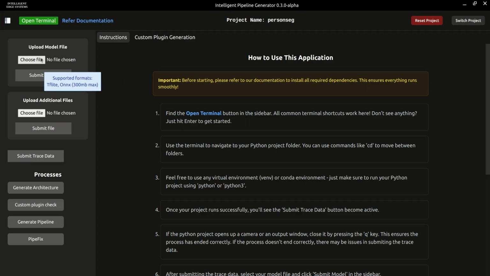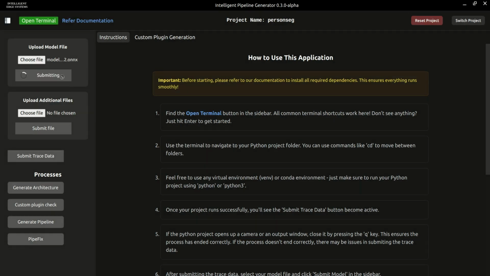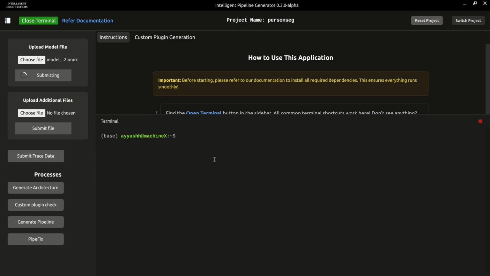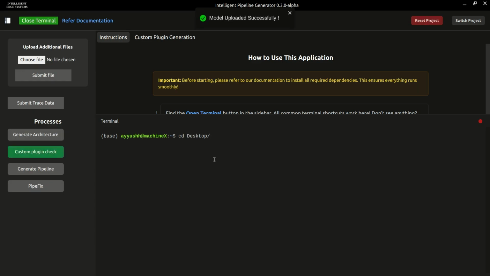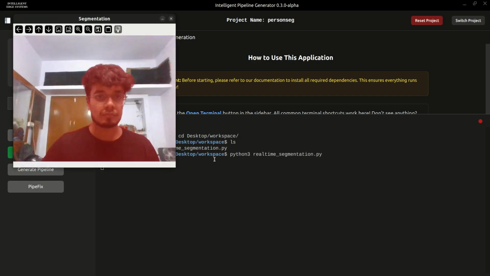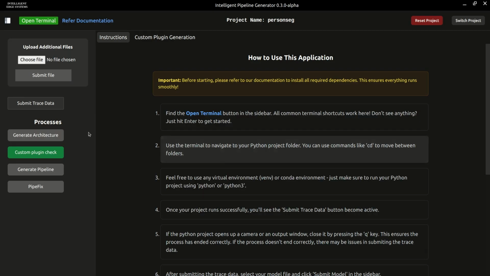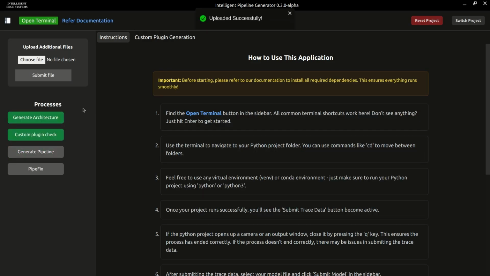So we'll go and upload the model file first. And meanwhile it's getting uploaded, I'll open the terminal, navigate to my workspace folder where the Python file was created, and run the Python file. Okay. Now Tracer has detected what Python files are involved in this project. So I'll go ahead and click on submit trace data. Now trace data is submitted.